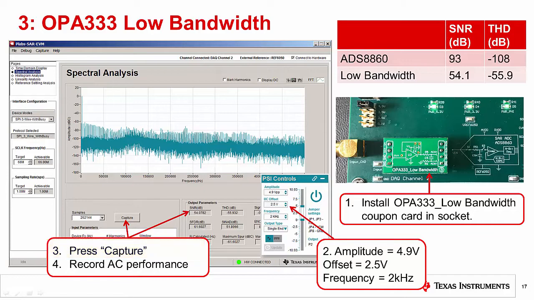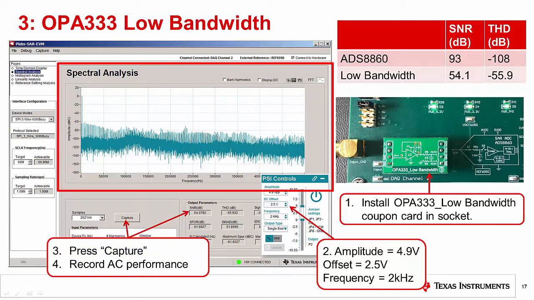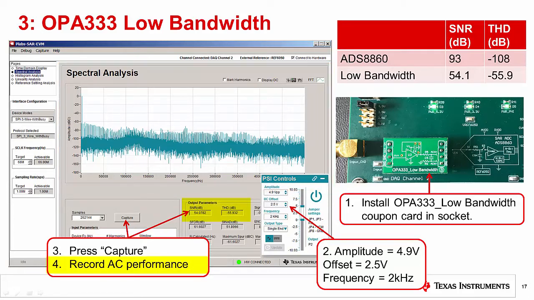Third, press Capture. The FFT results will be displayed under Spectral Analysis. Fourth, record the AC performance and compare to the expected datasheet performance for the ADS8860. The ADS8860 specified SNR is 93 dB and the THD is -108 dB.